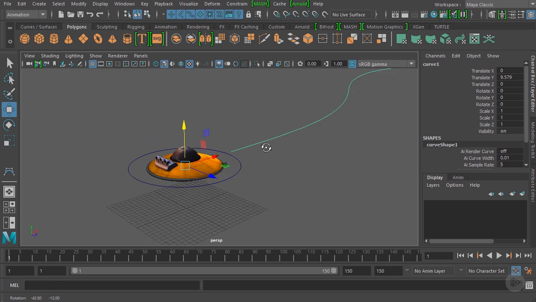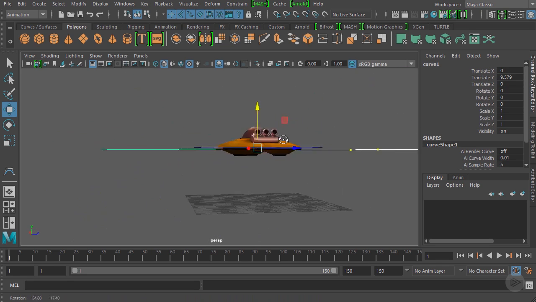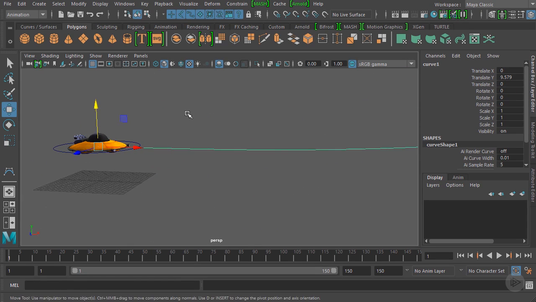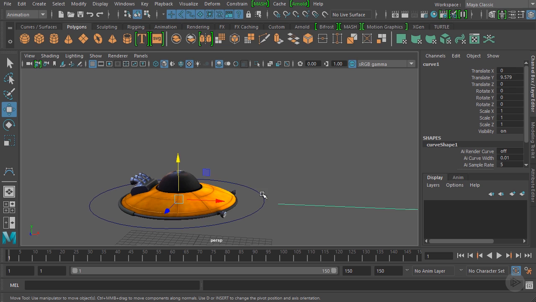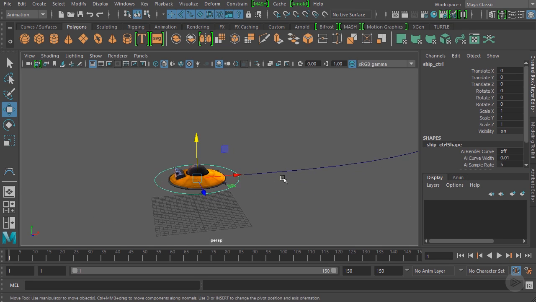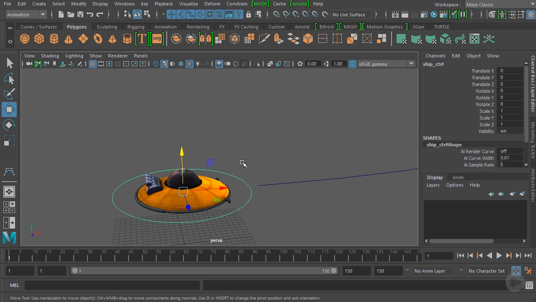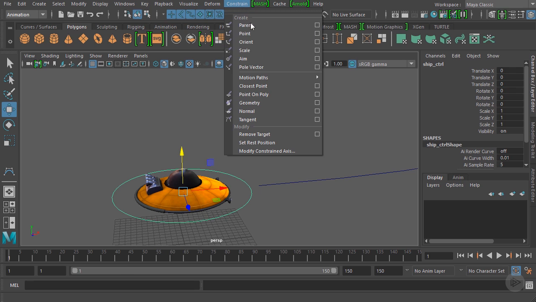So now we want to actually have this UFO follow the path that we created. It's a really simple process. First we'll select the ship control object, and then we want to make sure that we're in the animation menu set. And then we're going to go over here to Constraint. And then we have the motion path, and you can see that we have the option to attach it to a motion path.